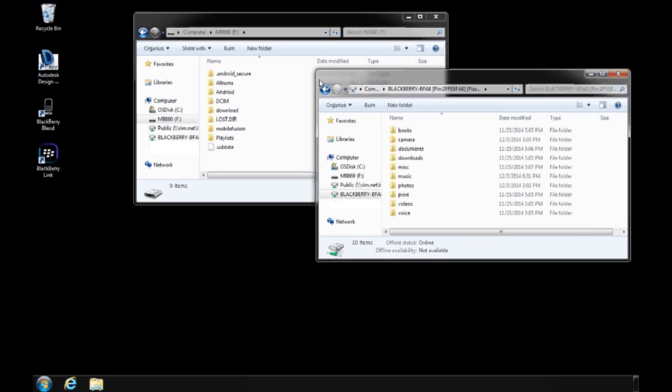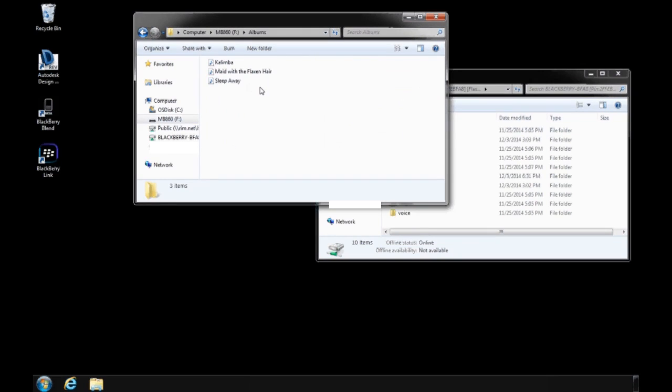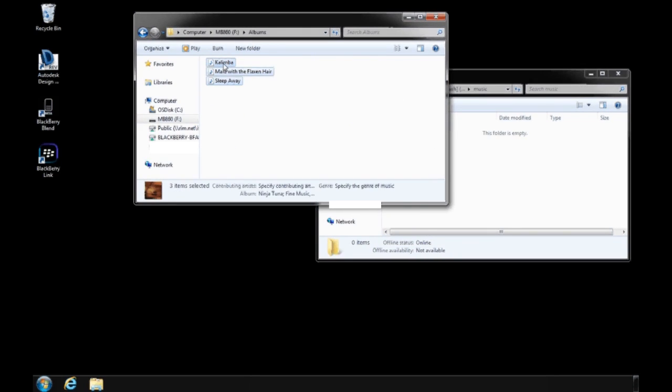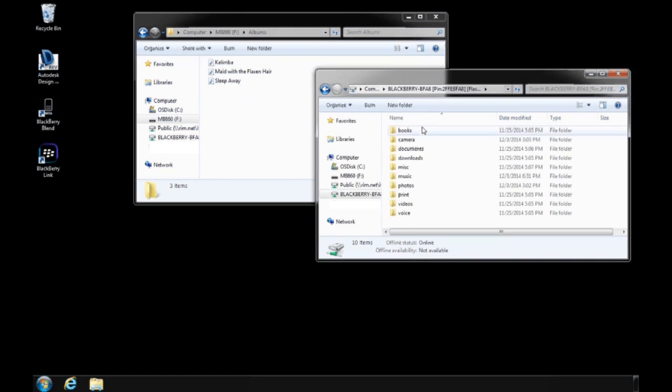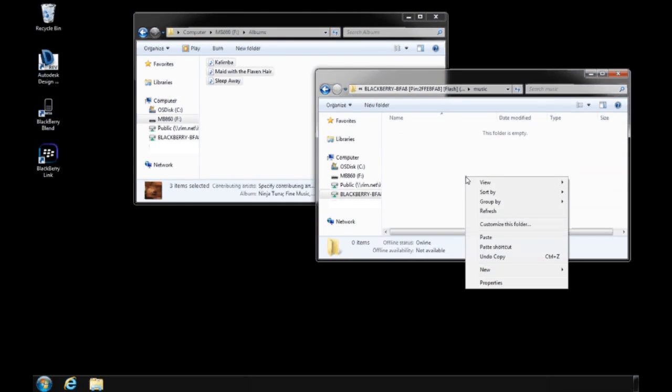Choose the content you want to move and transfer it to your BlackBerry smartphone. In this example, move some music files and image files. Each Android device has a different folder structure. Look around the Explorer window on your specific Android device for the content you want to transfer. In the Explorer window for your Android device, open the Albums folder. Select the music files you want to transfer. Right-click and then select Copy. In the Explorer window for your BlackBerry smartphone, open the Music folder. Right-click and then select Paste.